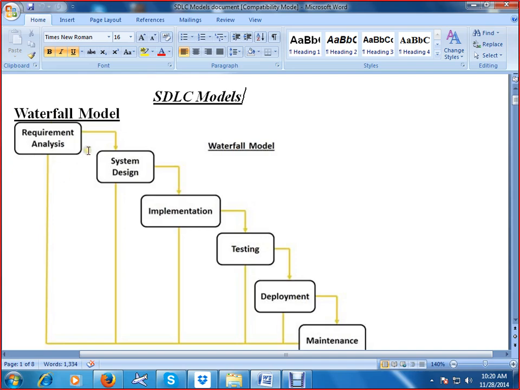Now after analyzing the requirements, we have to design the application. Who's going to design it? Your architect is going to design the application.